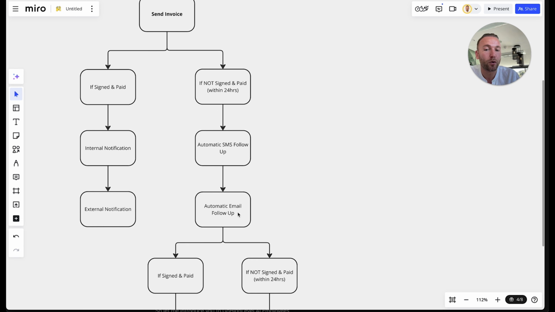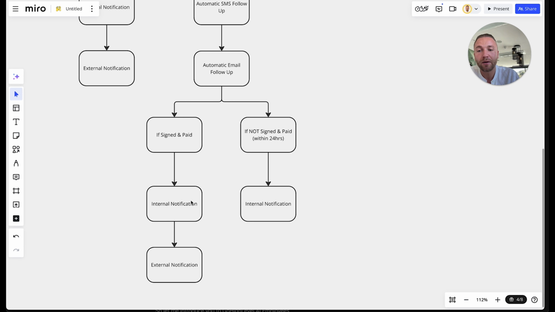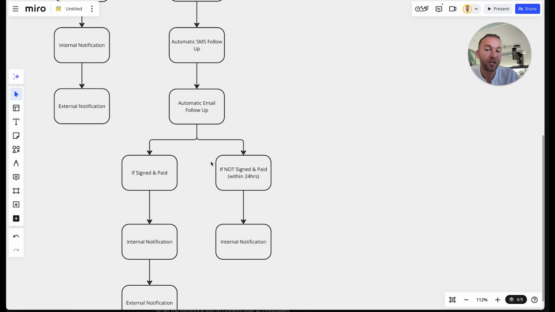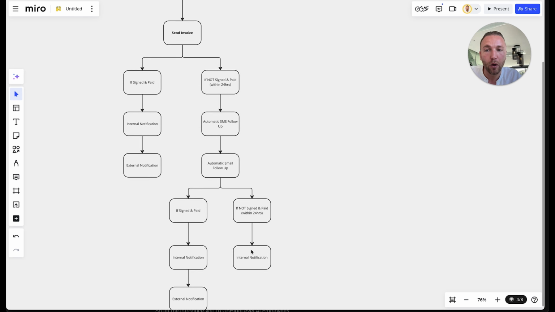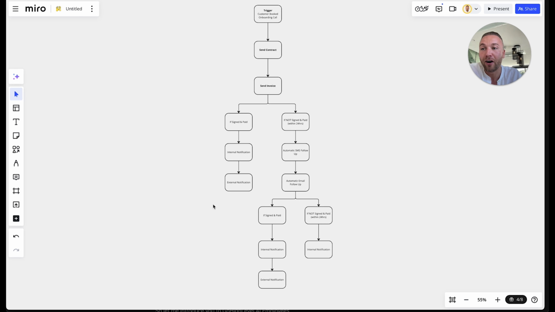We're also going to send them an automatic email follow-up so we get them. If they did then sign and pay, great, we do the internal and external notification. If they didn't, within another 24 hours, we do an internal notification. So now admins or the closers or whoever's speaking to the client, the main point of contact, knows to call them up and speak to them themselves to make sure we get that sorted. That is a fully automated onboarding process that has been laid out to us by Workflow AI. I'd say that's pretty cool. Awesome.